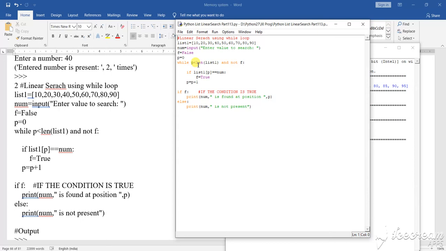When it does this pattern of comparison, the value needs to be searched. So what I said here: p less than len list. Len means length. The length function I have called here. Length of what? Length of list1, the values that are there in the list. Now f: first I made f false, then when it finds the value, I make f true.